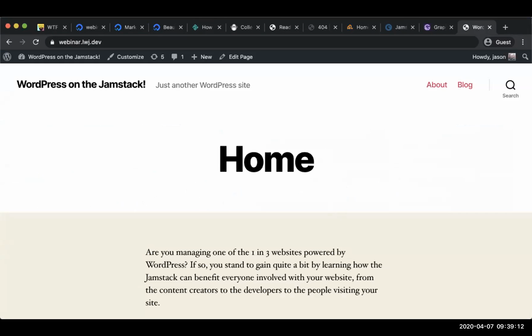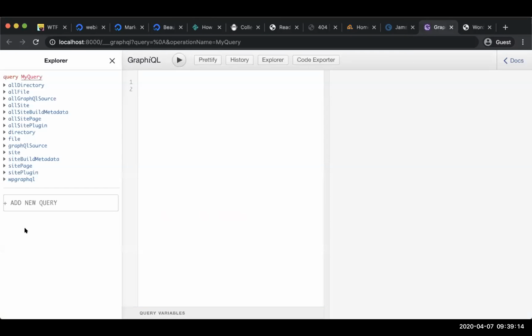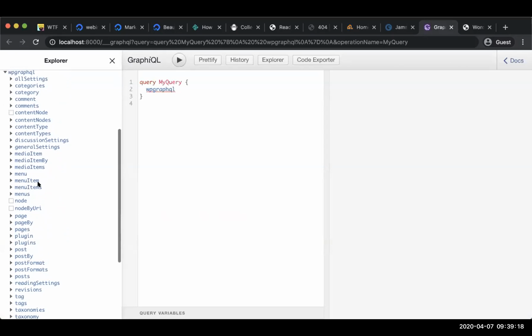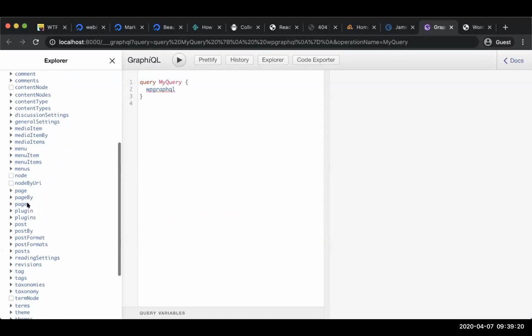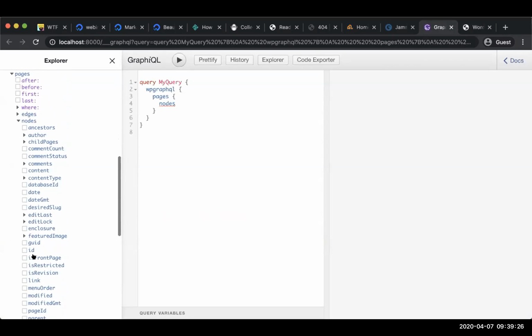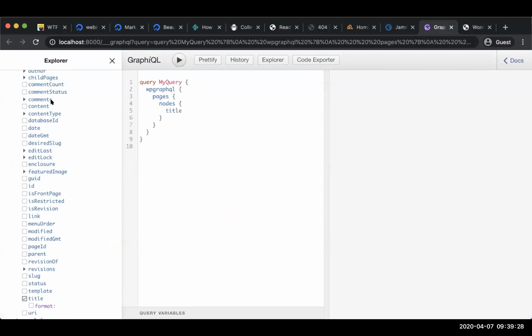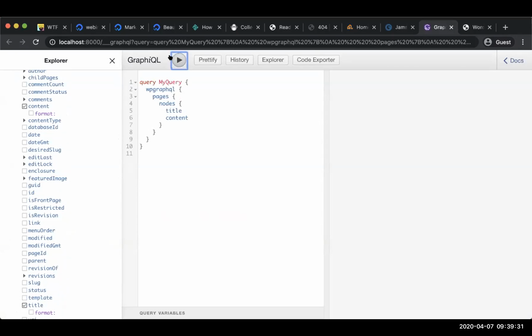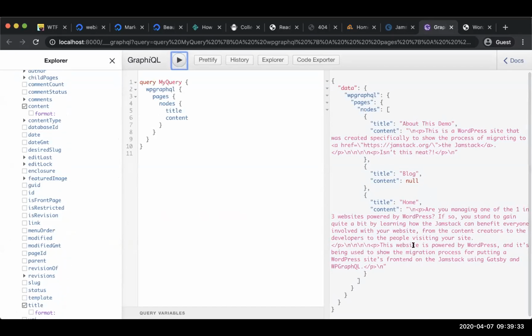I probably just, as I was trying to answer questions and everything, missed one. But now we're looking at WP GraphQL, and we can see here that we've got access to all of these things. We've got the posts, pages. So let's look at pages, nodes, and then we can get the title and the content. And there we go. We now have our title and content for these pages.